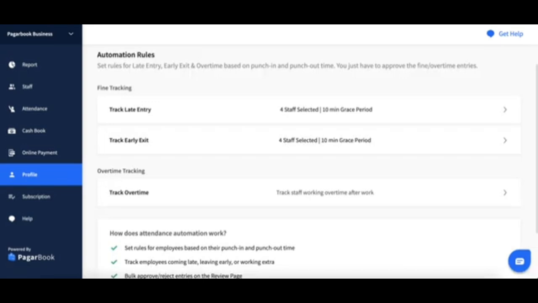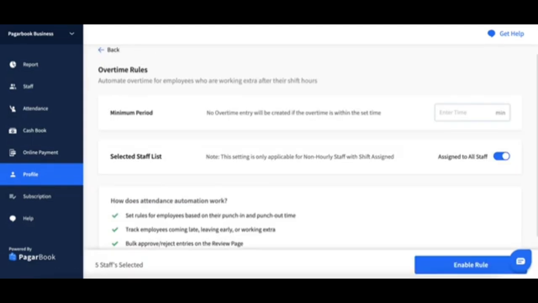To add an overtime rule for your staff, select the Track Overtime option. Set the minimum time period for the rule. No overtime entry will be created if the overtime done is within the set minimum time. For example, if you have set a minimum time period of 15 minutes and your staff did an overtime of 14 minutes, then no overtime entry will be added for the staff. But if the staff did an overtime of 16 minutes, then an overtime entry of 16 minutes will be added to the staff salary.